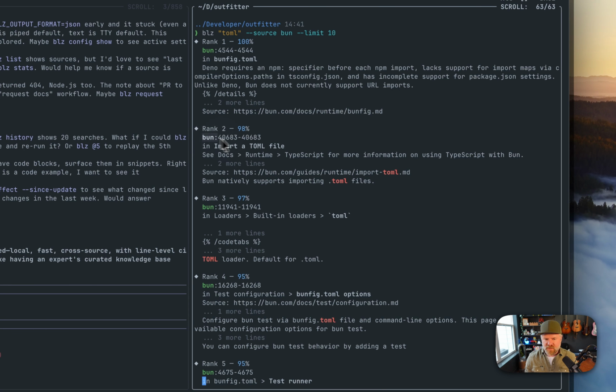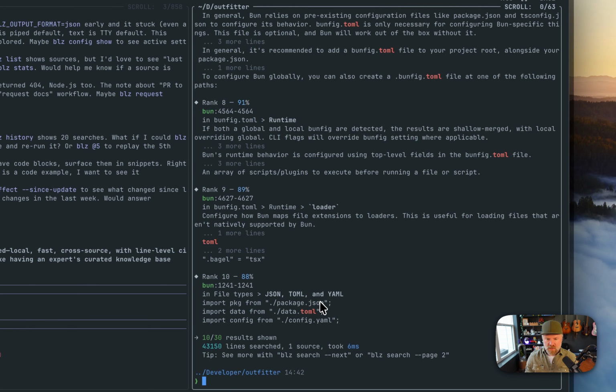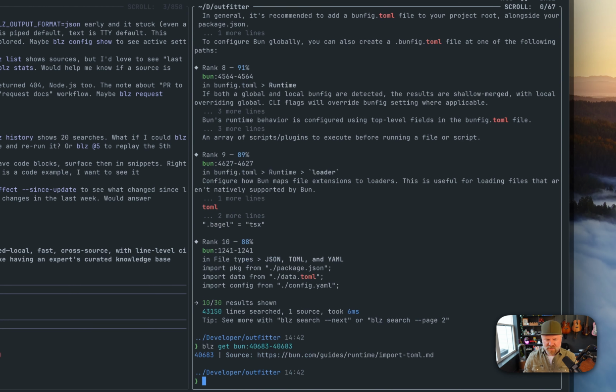I like that. Okay, import a TOML file. I have found that when I've been using Bun lately, I've wanted to use their default tools more and more and more, which is really awesome. Bun is really cool. Shout out Bun. So if I were to say BLZ get, and then this, so there it is. So it's just getting me that particular line. Okay, so it's only that line.